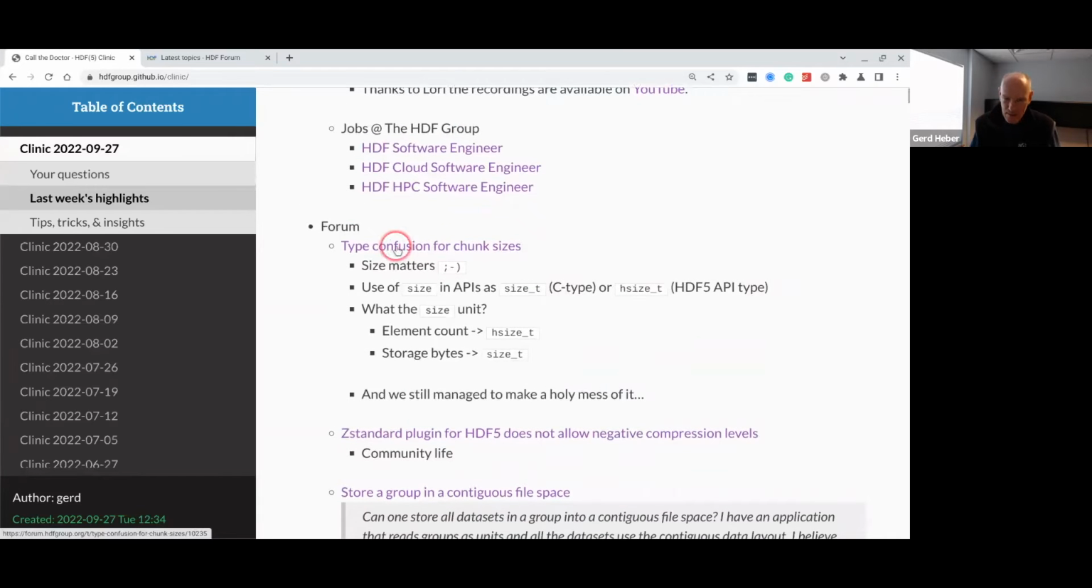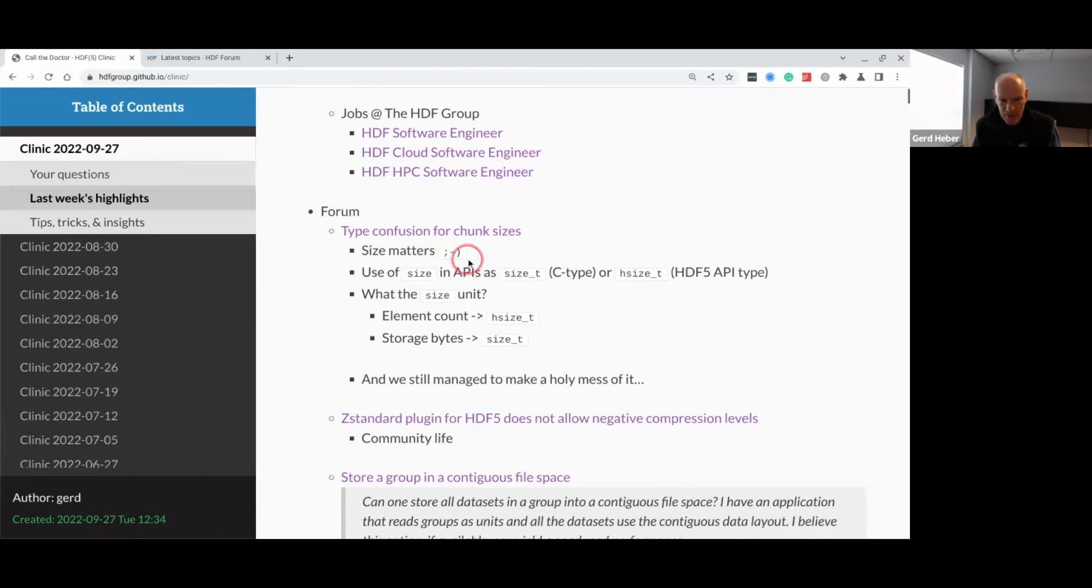There was this whole thread, and I see there were some updates, around size_t versus hsize_t, something that I just misunderstood in the beginning. size_t is a C type and hsize_t is an HDF5 API type. Then there seems to be inconsistent use of size_t or hsize_t. Looking at what a mess we created of this, it's really remarkable that people get any work done.